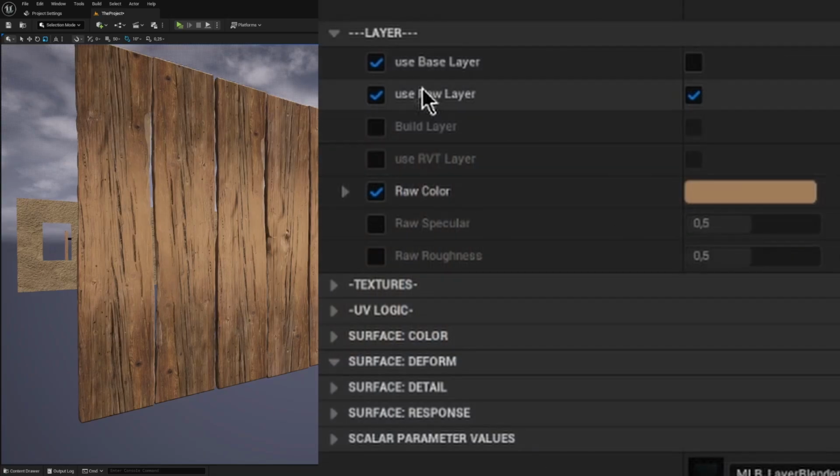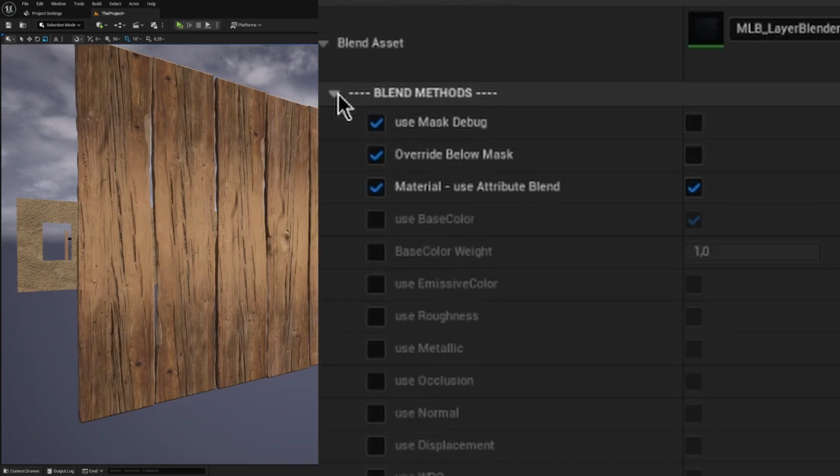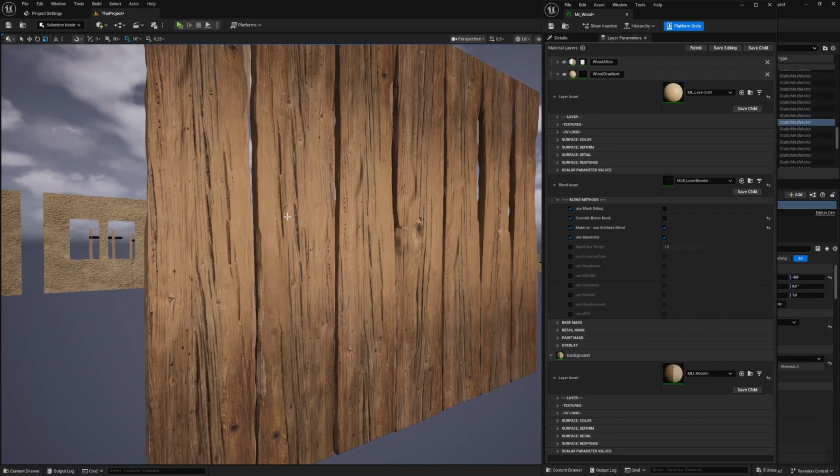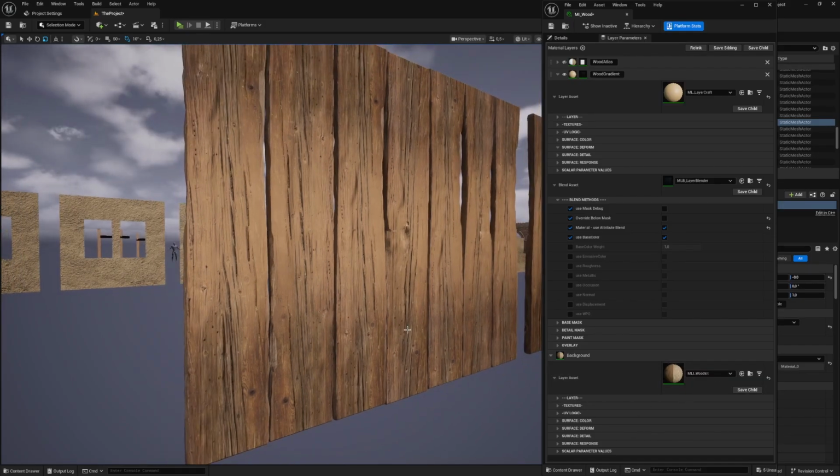And this is only using a raw layer. A raw layer is just basic color, specular and roughness values, nothing fancy. But the important thing is, in the blend methods, I'm using attribute blend and only the base color. I won't be touching any other channels, so that's why I'm successfully reading the normal information and all the roughness details from the base layer. So the wood material is still in the background. I'm just overwriting base color.